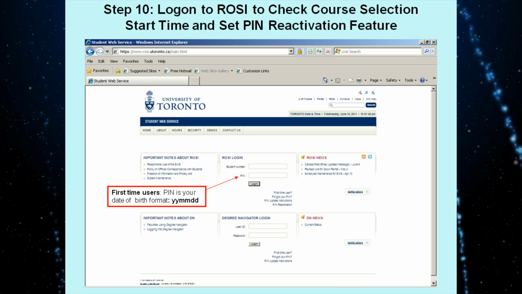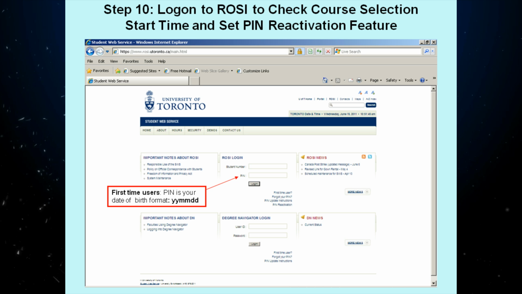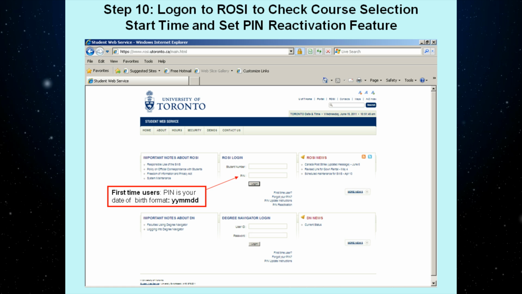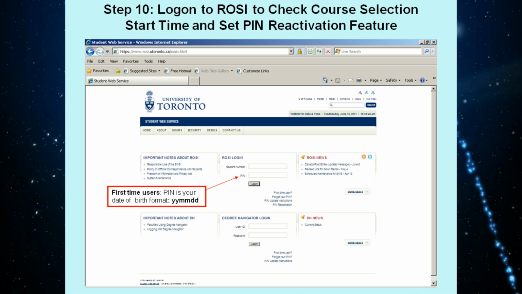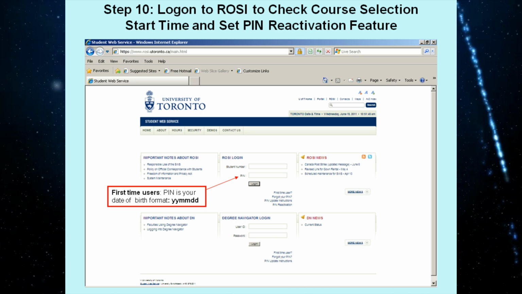In order to log into Rosie for your first time, you must enter your U of T student number and your birth date as your PIN. Enter your birth date using 6 digits in a year, month, day format, YYMMDD. Once you've done this, you'll be prompted to change your PIN or password to a number that only you will know, and you should keep this secure so that no one else will be able to access your academic, personal, and financial information on Rosie.